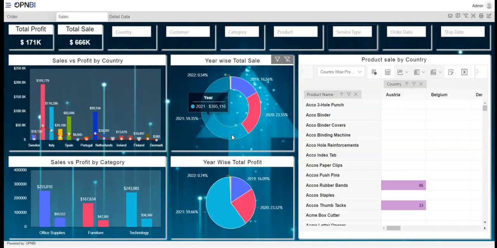Year-wise total sale. This widget gives information about the yearly total sale. In 2019, sale was 16.56%. In 2020, 23.55%. In 2021, 59.35%. And in 2022, 0.54%. Sales versus profit by category. Category is like office supplies, furniture and technology.